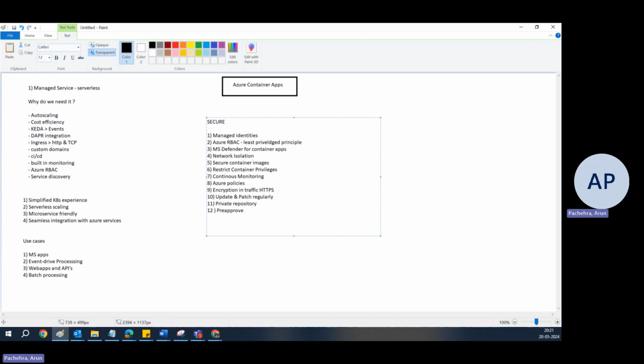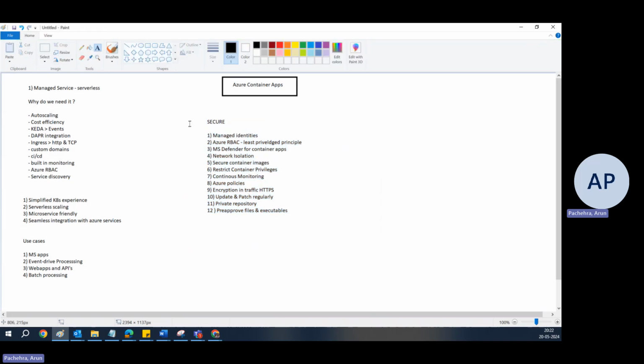Pre-approve files and executables that the container is allowed to run. Reducing the number of variables or unknowns helps you maintain a stable, reliable environment. Limiting containers so they can access or run only pre-approved or safe-listed files and executables is a proven method of limiting exposure to risk. We talked about the network segmentation. We talked about monitoring. I think we have enough good points, like 12 points we have managed to write down to secure our Azure Container Apps.